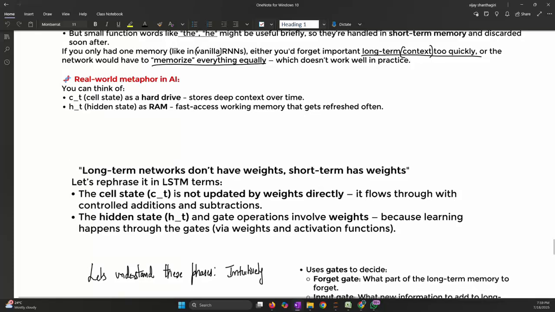Right, so a real world metaphor in AI. You can think of cell state as a hard drive, which stores deep context over time, and hidden state as RAM, fast access working memory that gets refreshed often. See, this is what happens, correct? Cell state is a hard drive, hidden state is RAM. Another example for it.